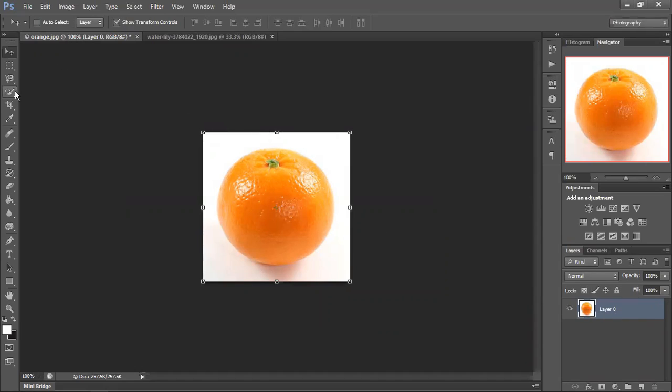Now select this magic wand tool over here. If you can't see it, then press the right button on your mouse and here you get the magic wand tool. Click on the white background and you can see there is an outer selection.